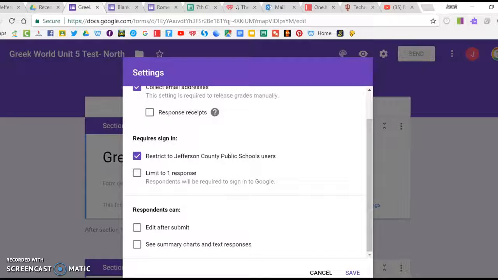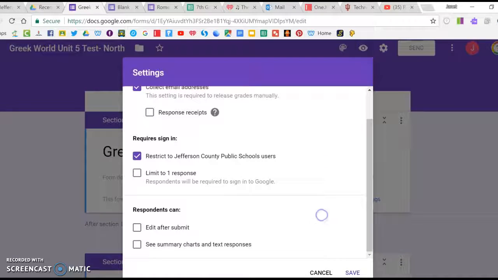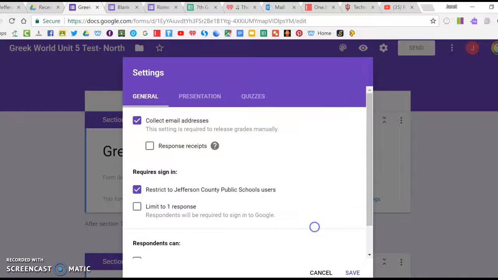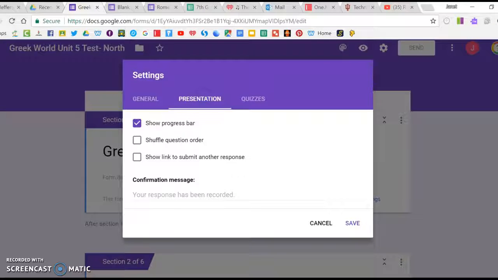So I just keep that open and I let my kids know if I already received your score and you do it a second time, I'm still only going to take your first score. You don't get a second try. That's what your intervention is for. So respondents can see. And then in the presentation, I like to show the progress bar because it lets them know how long it is.